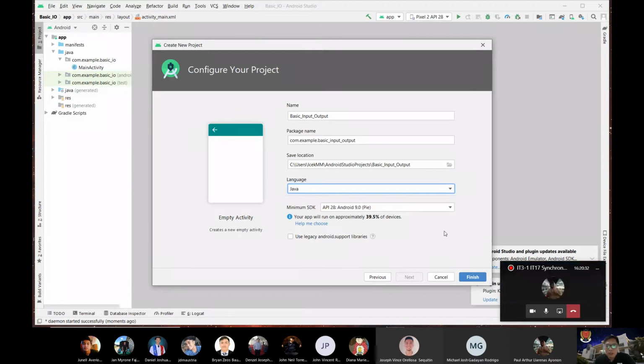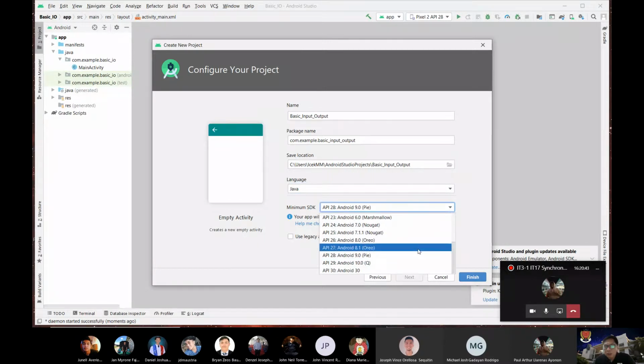Then you can also select the minimum SDK. For me, I have selected Android 9. But if you have minimal memory capacity, you can select another; the default is Jelly Bean 4.1. There is KitKat, Lollipop, Marshmallow, Nougat, Oreo, Pie, and Android 10. So Android 10 is also supported by Android Studio.